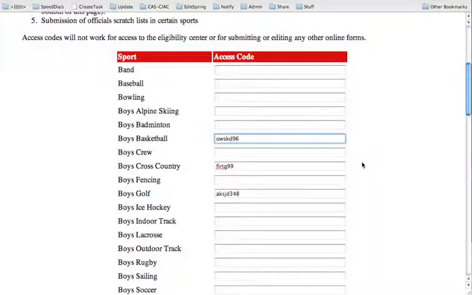Access codes can only contain letters and numbers, no spaces and no special characters like dollar signs or hyphens. Unlike your Eligibility Center password, access codes are not case sensitive. A few other rules to keep in mind when setting up an access code. You cannot use your Eligibility Center username or password for an access code for a sport. Random combinations of letters and numbers generally work best.